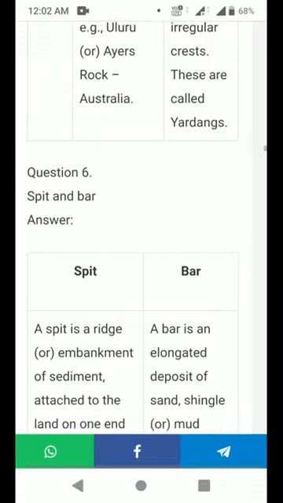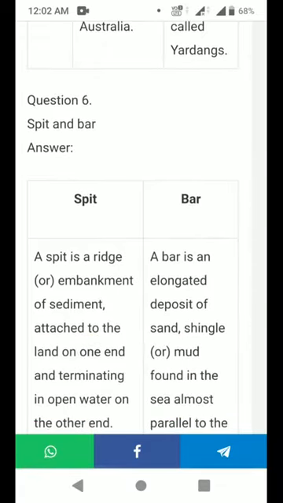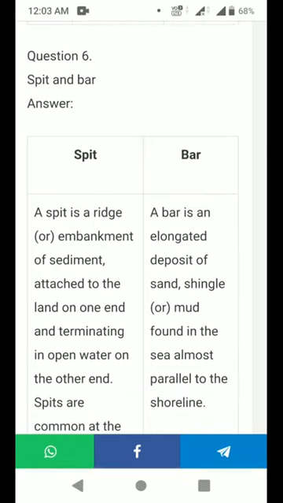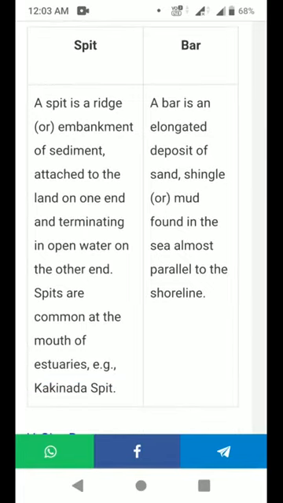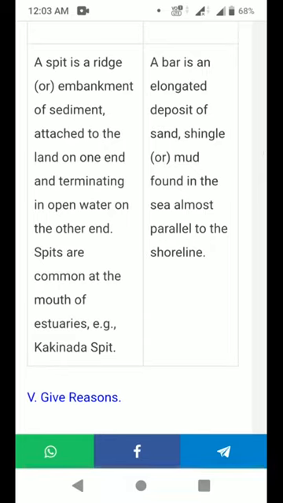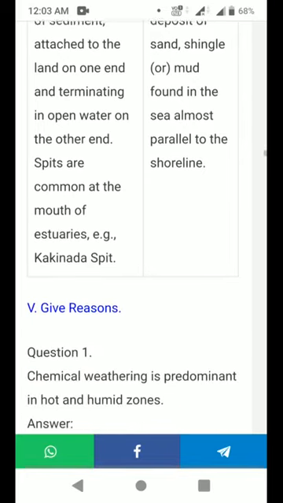Next, question number 6. Distinguish between spit and bar. This is also a very important question. A spit is a ridge or embankment of sediment attached to land on one end and terminating in open water on the other end. Spits are common at the mouth of estuaries. Example, Kakinada spit. Next, bar. A bar is an elongated deposit of sand or mud found in the sea almost parallel to the shoreline.